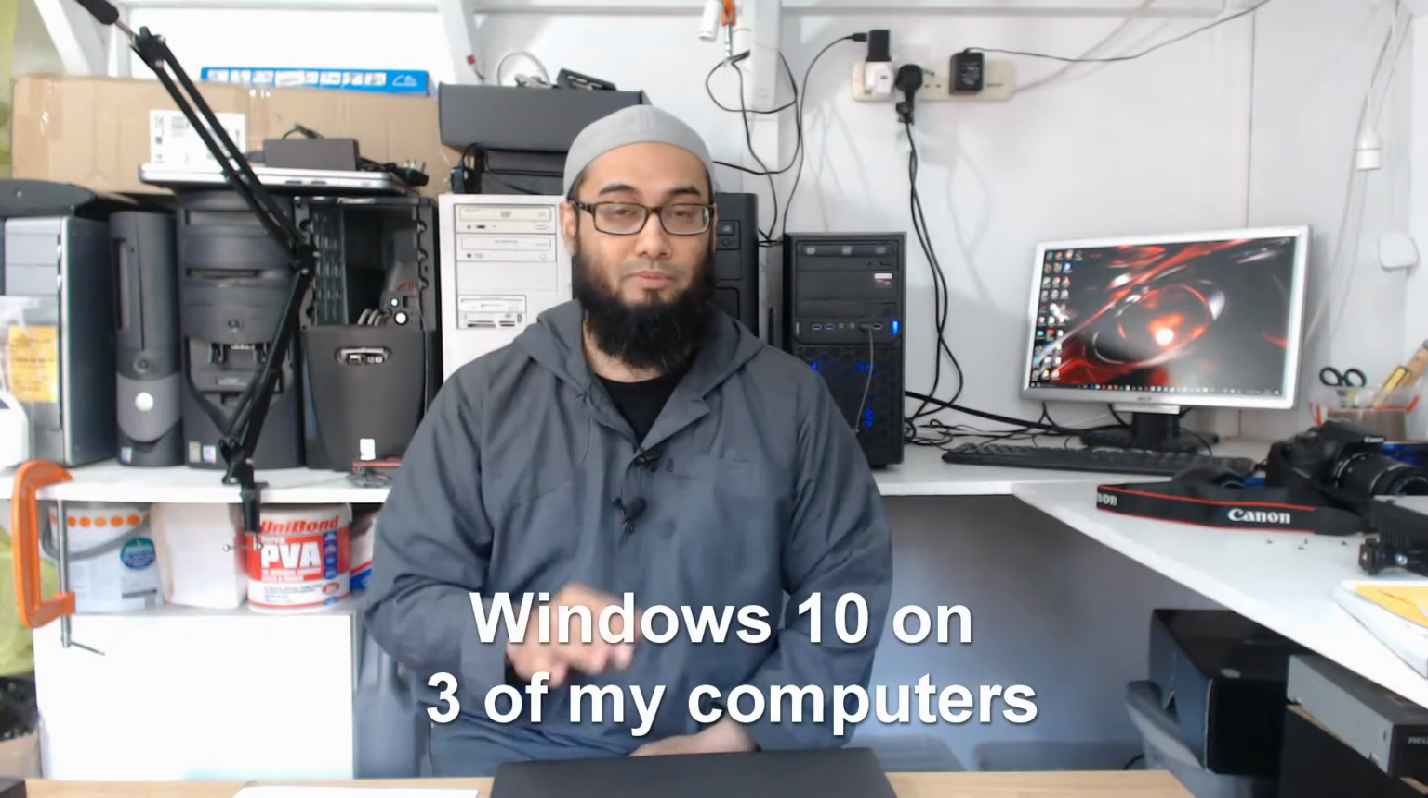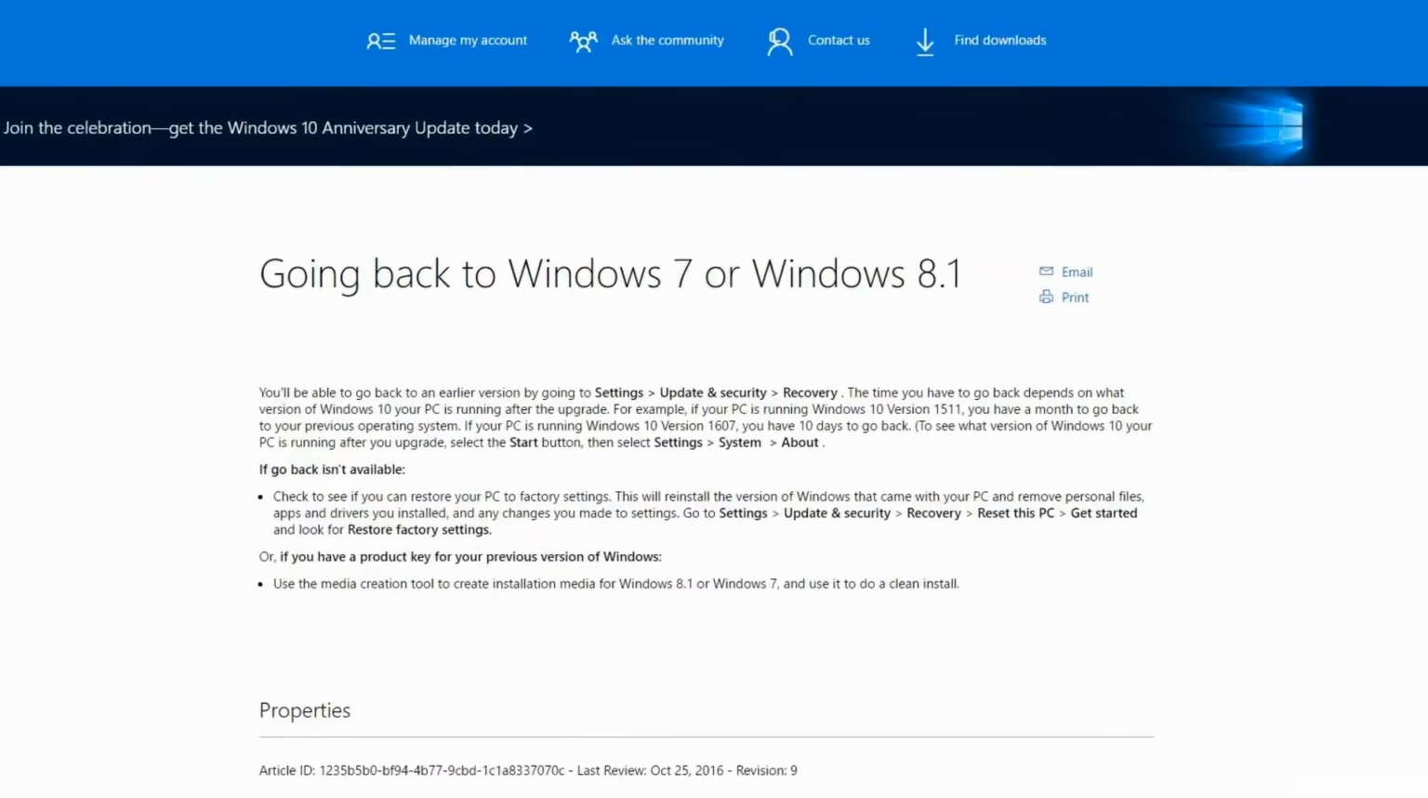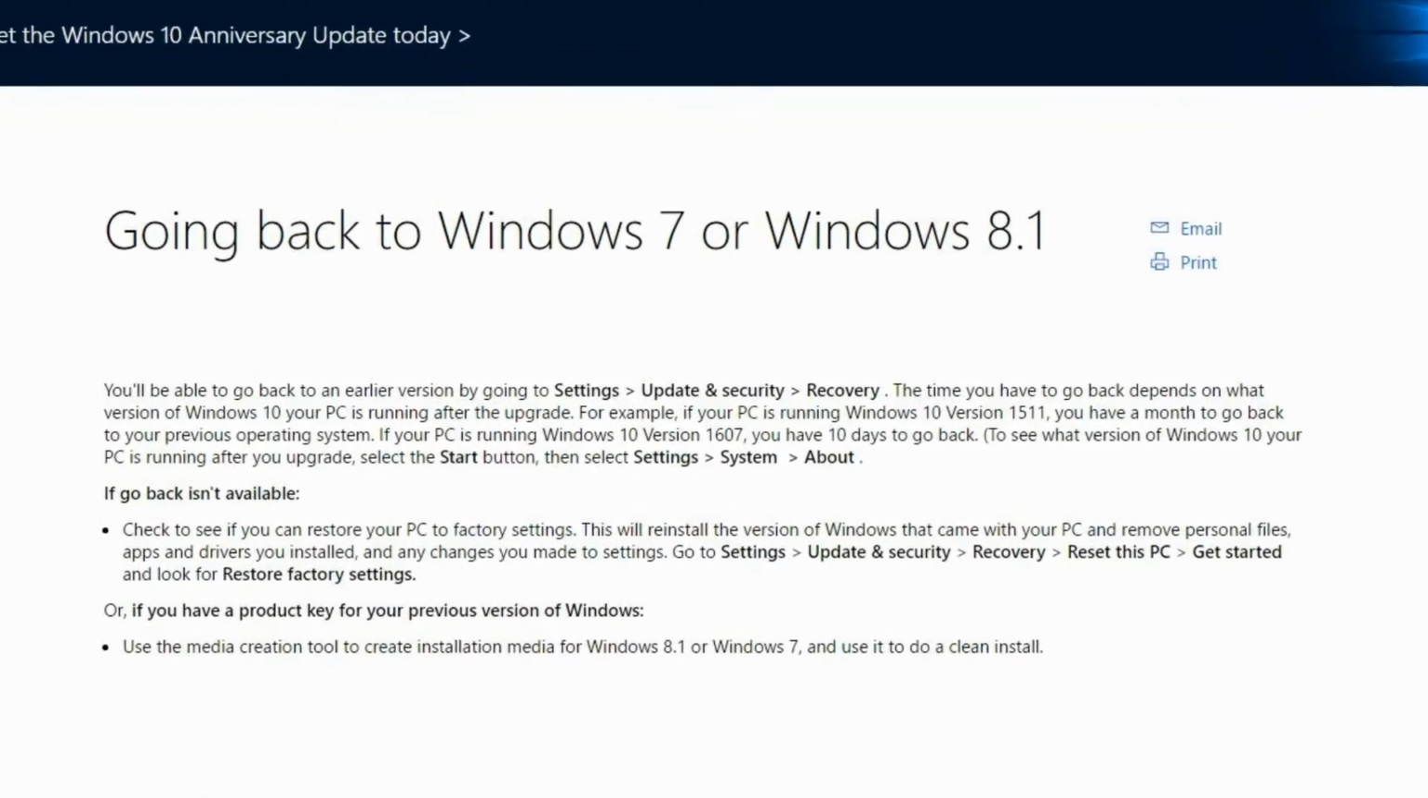Personally, I have Windows 10 on 3 of my computers right now, and they are giving me some issues. So I will probably revert back to Windows 7. The problem is, it's been over 30 days since we upgraded to Windows 10, and Microsoft does give you 30 days to roll back within the upgrade. So what can we do? Directly, there's nothing you can do to revert or roll back. You'll have to do a clean install if you want a different system at this point in time. Nothing that I know about anyway.